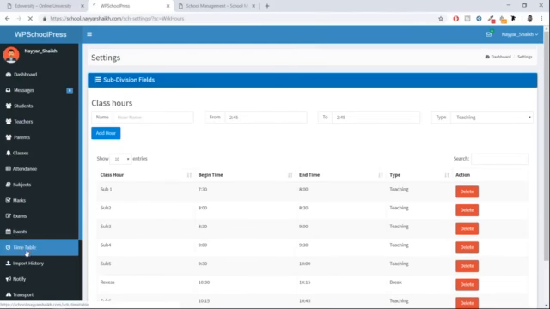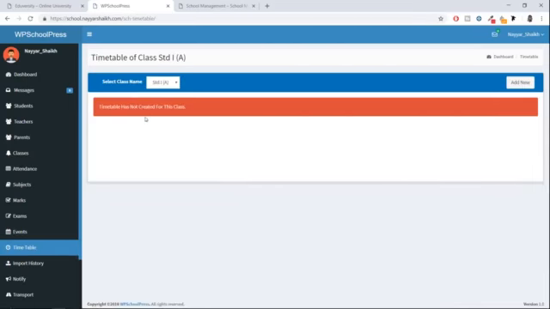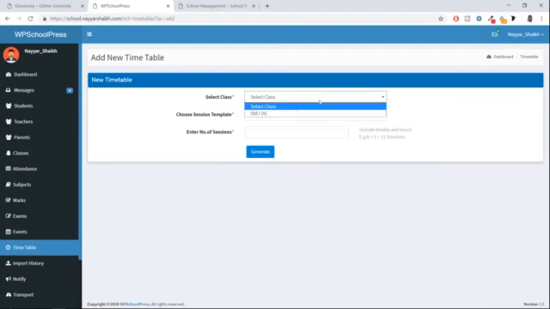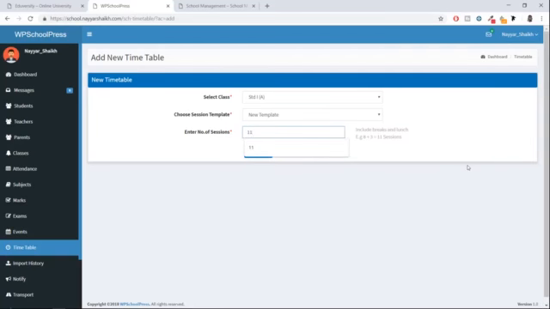So click on timetable. Now alright, so timetable has not been created for this class. So select the class that you want to create the timetable for and click on add new. Select the class again, standard 1A. There's no template, so we can click on new template. And number of sessions, I'm selecting maybe 11. I cannot select 11 because I have created only 7 sections. Okay, so I'll select 7. The working hours we have created only 7, so I'm selecting 7.